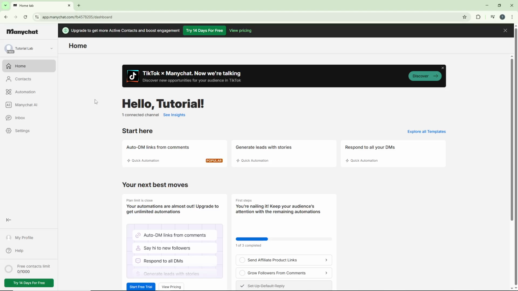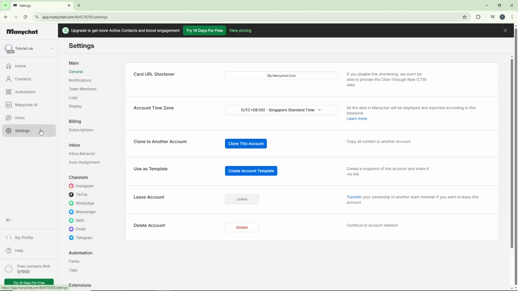To do this, look over to the left side of your screen and click on Settings. This will take you into the main configuration area where you can manage all aspects of your account. Once you're in the Settings area, stay on that left sidebar and locate the option labeled Channels. Click on it to see all the social media accounts and platforms currently connected to your Manychat.